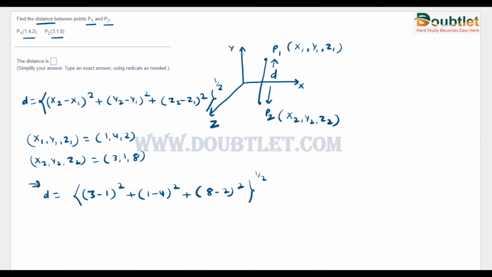On solving, the value of D can be written as: this is 2 square, so it will be 4, this will become minus 3 square, it will become 9, this will become 6 square, so it will become 36, and we have to take the under root. So this is under root 49. So the distance between the points P1 and P2 is 7 units.